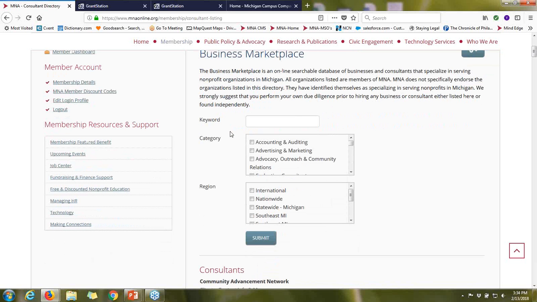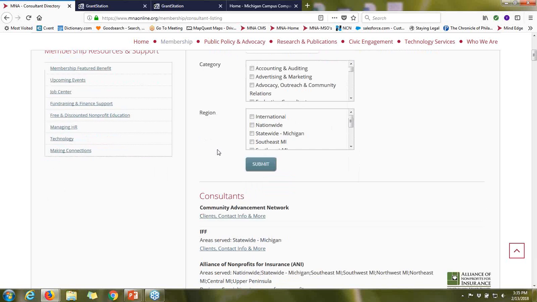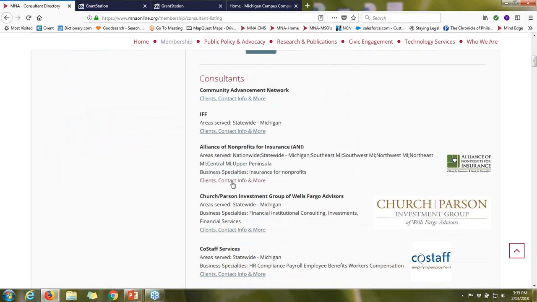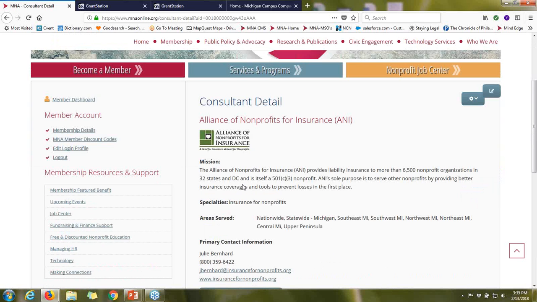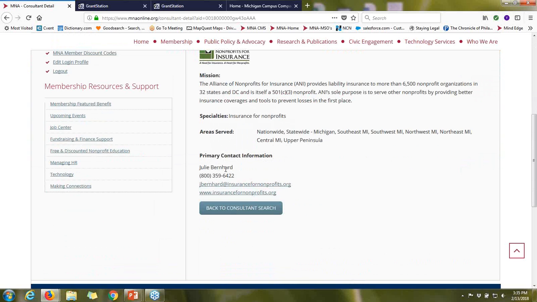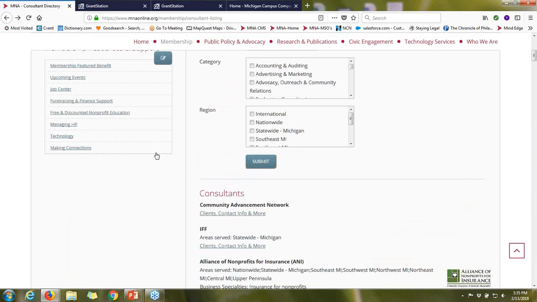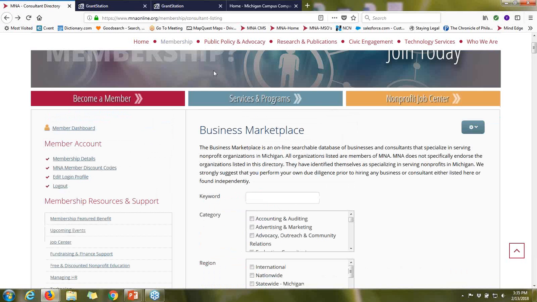So we encourage nonprofits to still do appropriate vetting with these organizations, but as you can see, you can search by category and region. What you'll see down below is their organizational record. You get a few different bits of information, including mission and specialties, as well as contact information. Most also list some prior clients, so if you are in that vetting process, feel free to reach out to their prior clients to really do your due diligence there.